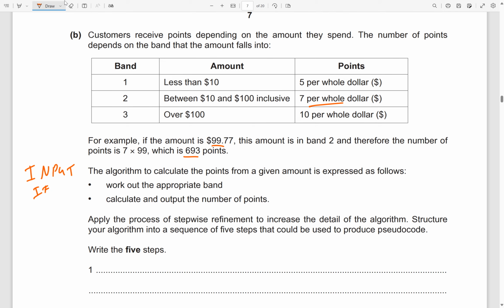I mean, obviously you're going to say round down. So let's see, round the amount down. Because if we see, let's say 99.77, we're only taking the whole part, so we're rounding down. And then I guess we can calculate, so multiply, and then maybe just output like this.